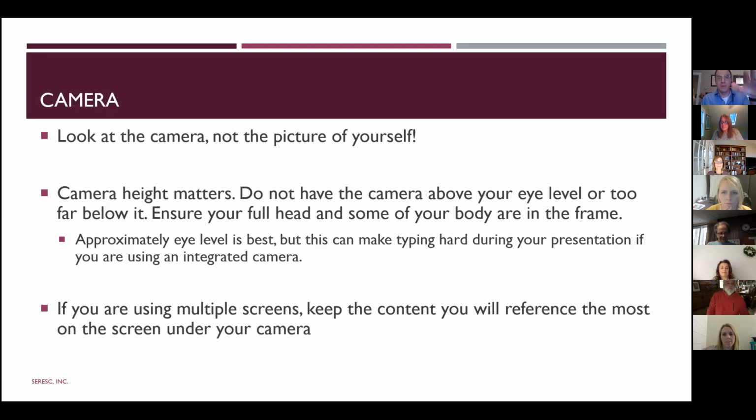Having the camera a little bit below your face, not way above you, and not so you're looking way down at it. That stuff does really matter, making you look more just like a regular person. If you're having the presentation on the screen, I don't want to put my presentation over here and I'm looking over here the whole time, right? That would be pretty terrible.